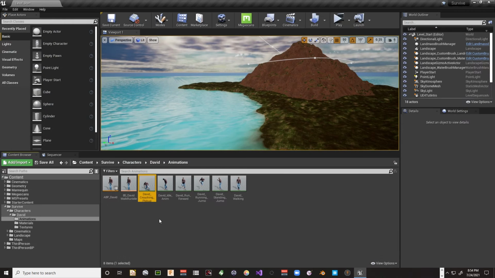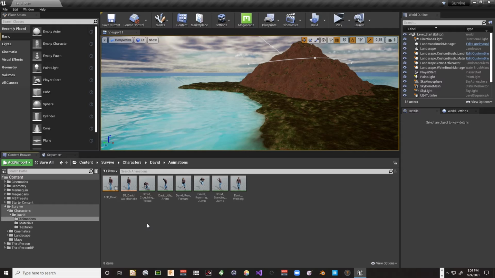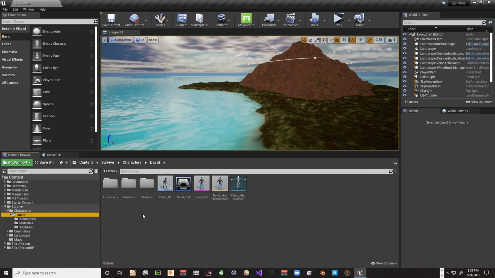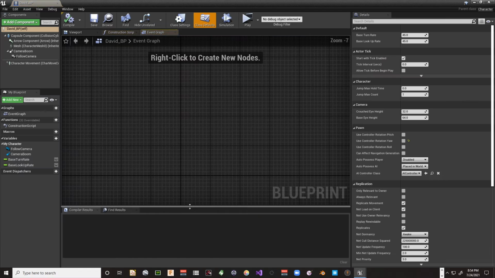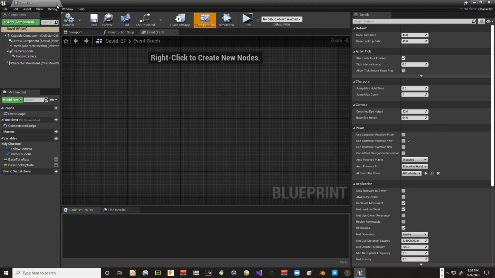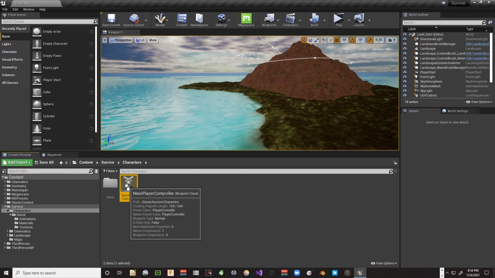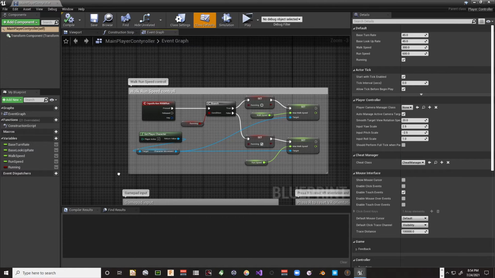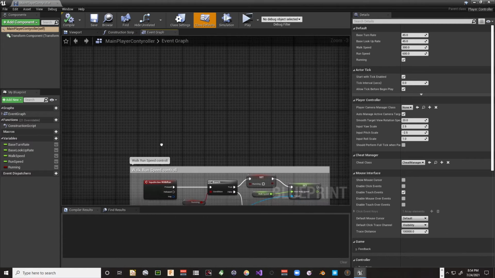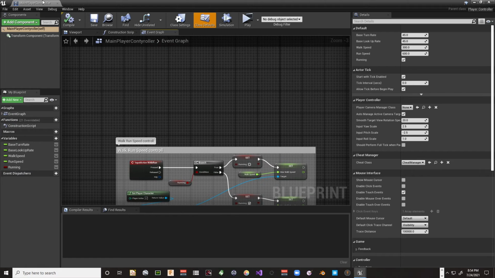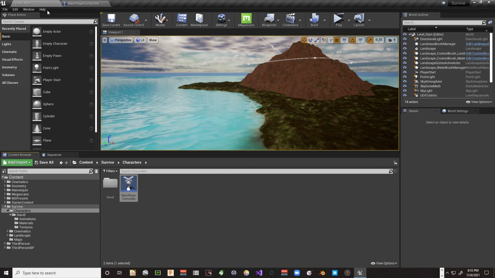So let's close that. What do we need to do that? Well, we need to go into David's blueprint here. No, not David's blueprint. We want this because all the characters that you can operate will be able to do the same kinds of actions. We've got our walk, run speed. Now what we're going to do, let me move this over into the main window here.